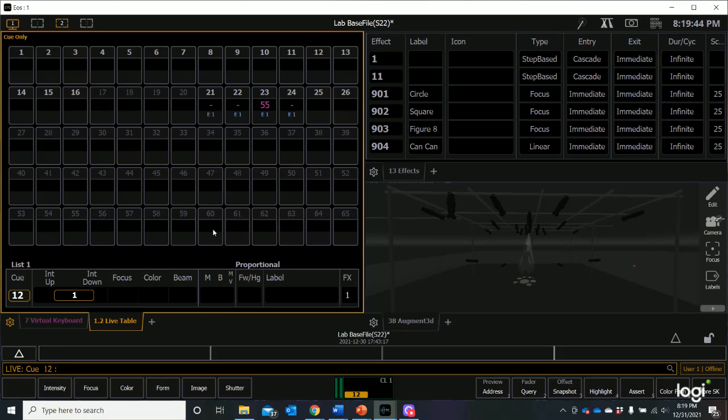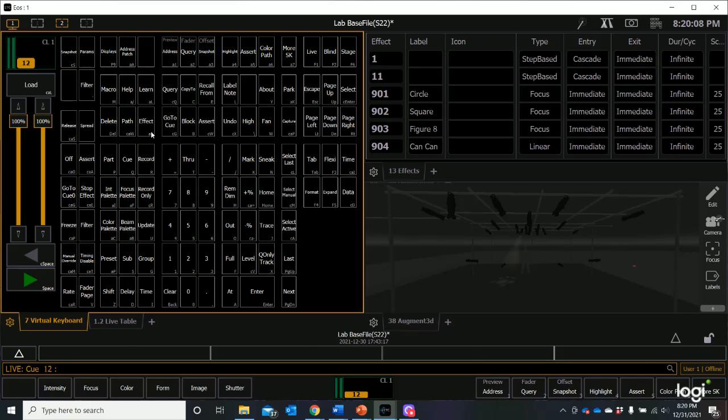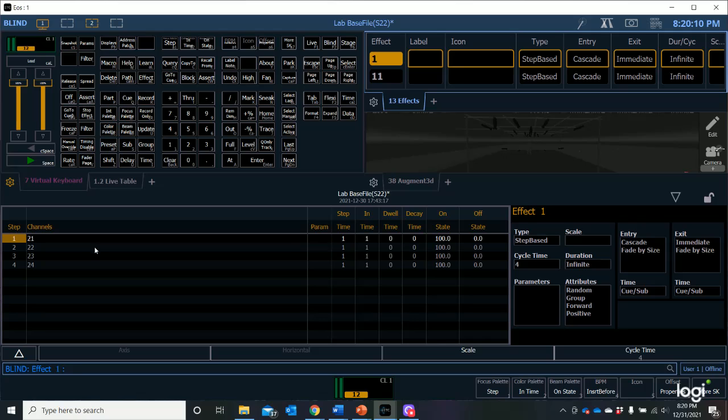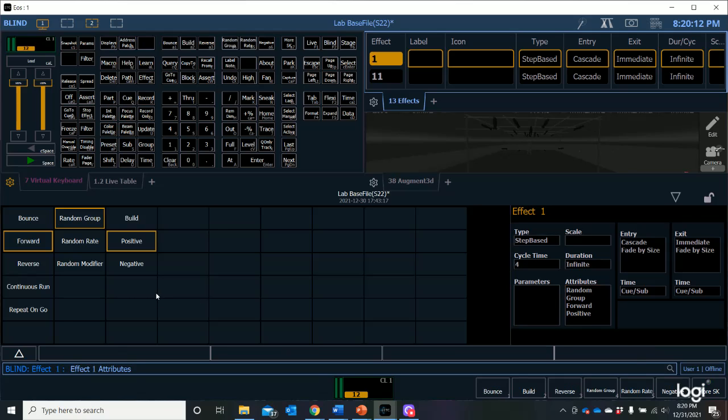Let's go to live and take a look at it. And you'll see that it just is randomly picking which channel to play next. There's not really a pattern to it. It just picked that one, the same one, twice, which would happen in random. So that's random. Let's go in and look at another random option. Effect, attributes. And that one is called random rate.